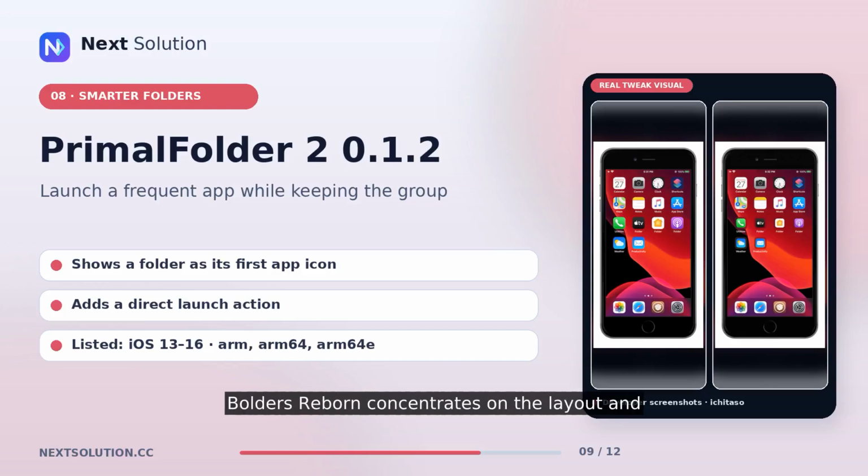This is not the same job as Boulder's Reborn. Boulder's Reborn concentrates on the layout and presentation of a folder, while PrimalFolder changes the launch behavior around that folder. If you like keeping apps grouped, but repeatedly open the same first app, PrimalFolder is the more specific comparison.